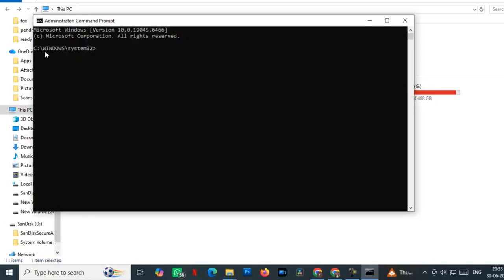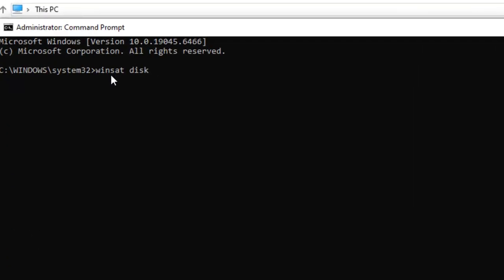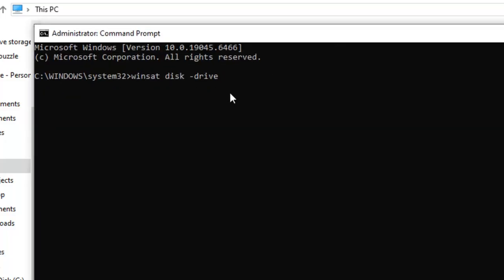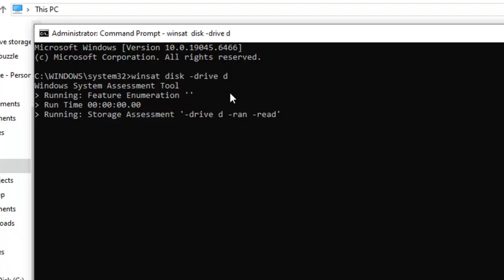Now you will see a C Windows System 32. Now I will type the command. Now since my drive is D, so I will write here D and press enter. Now you can see the process has started.